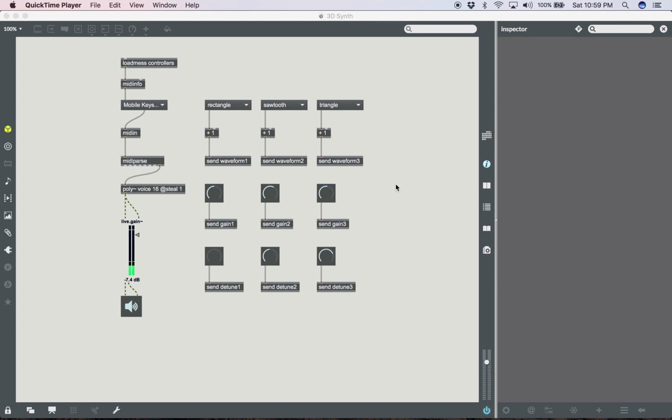So this is what we have so far, and now we have loads of harmonic content that we can actually filter. So let's go ahead and move into our voice there.